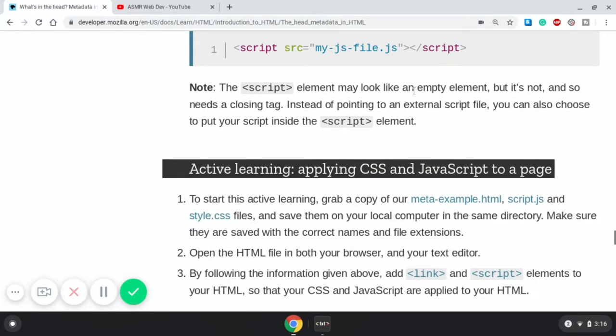The script element may look like an empty element, but it's not, and so needs a closing tag. Instead of pointing to an external script, you can also choose to put your script inside the script element.